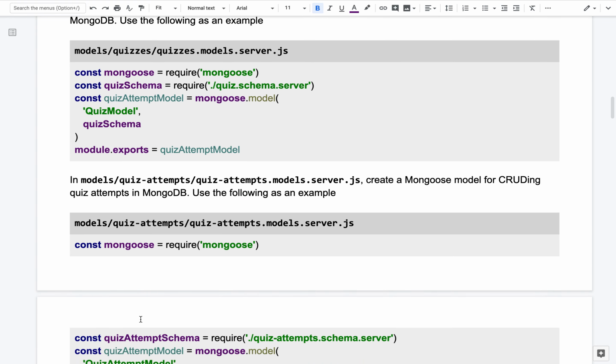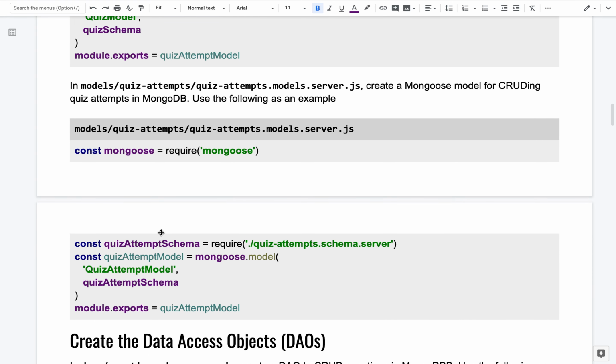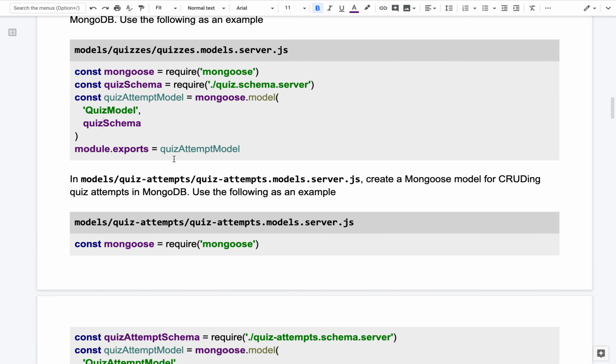And this is the attempt. There we go. This is the attempt. So these are just the 3 models for the 3 different schemas. They're going to provide all the CRUD operations. These models are going to provide some really low-level generic functions like create, find, update, remove. Those are very generic, using the quiz model here. Sorry, quiz model.